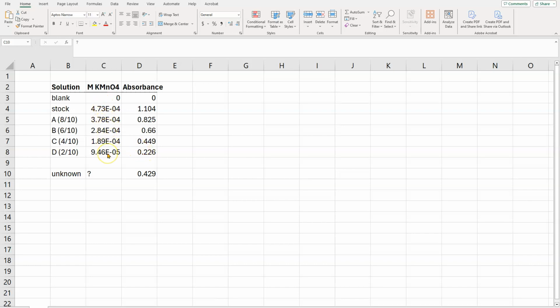All of these concentrations are known pretty precisely, and we're going to use that calibration curve to calculate the unknown solution that we have right here. It had an absorbance of 0.429, and we're going to calculate from the calibration curve what the concentration of the unknown solution is. All right, so the first thing that we've got to do is make a graph from our X data and our Y data.